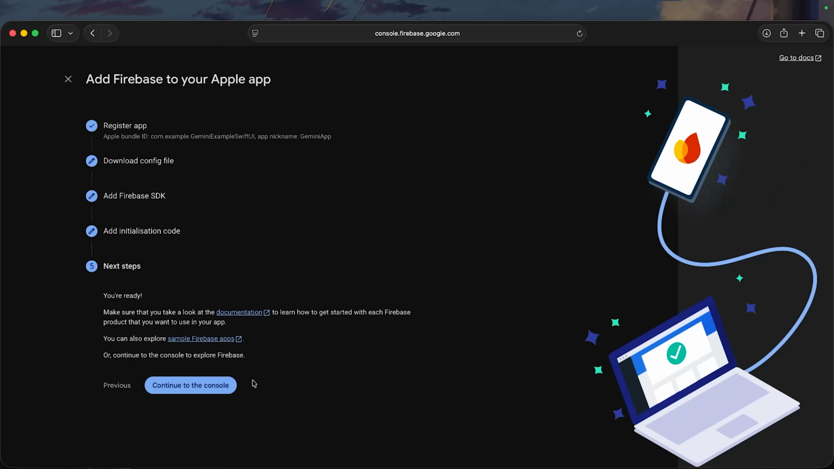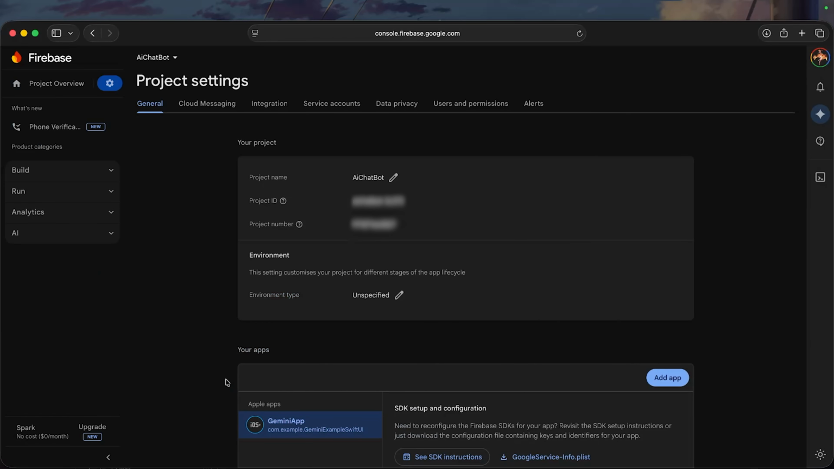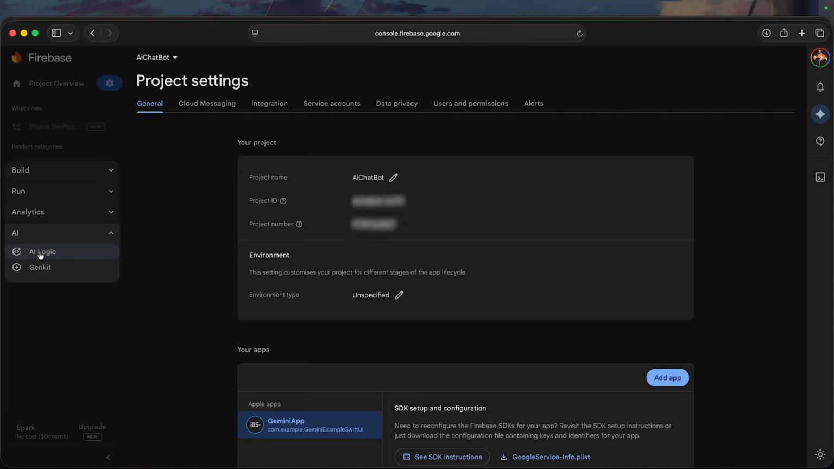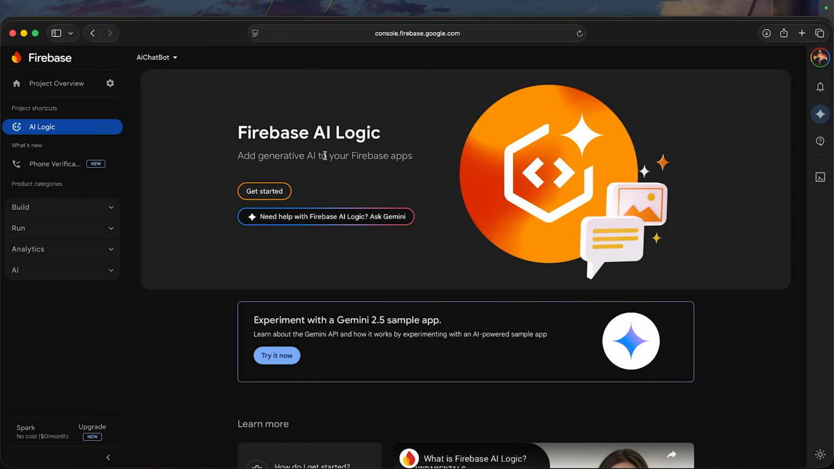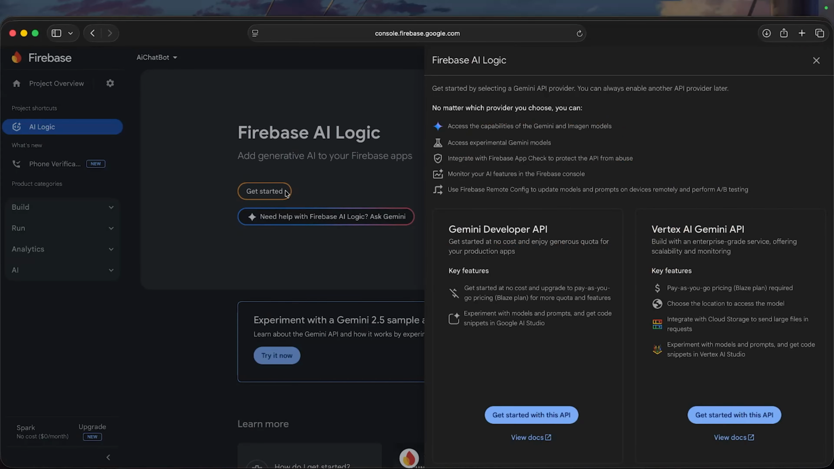Okay, and we can press next, and pretty much our next step is to go to the console and make some changes. In the Firebase console, we need to enable the Gemini API. We're going to find the AI section. For me, it's on the left side. We're going to select the AI Logic. We can see here Firebase AI Logic, add generative AI to your Firebase apps. Perfect, this is what we're looking to add. So let's go ahead and get started.